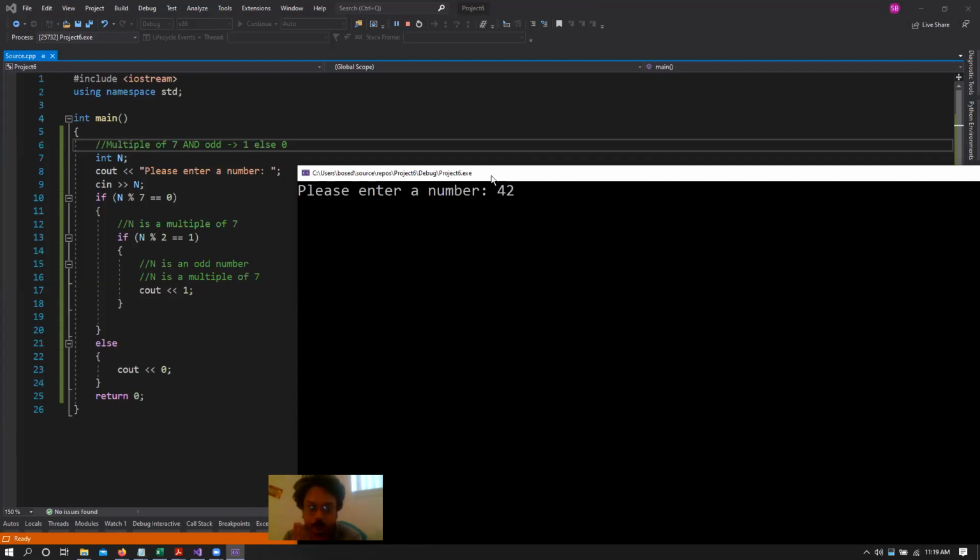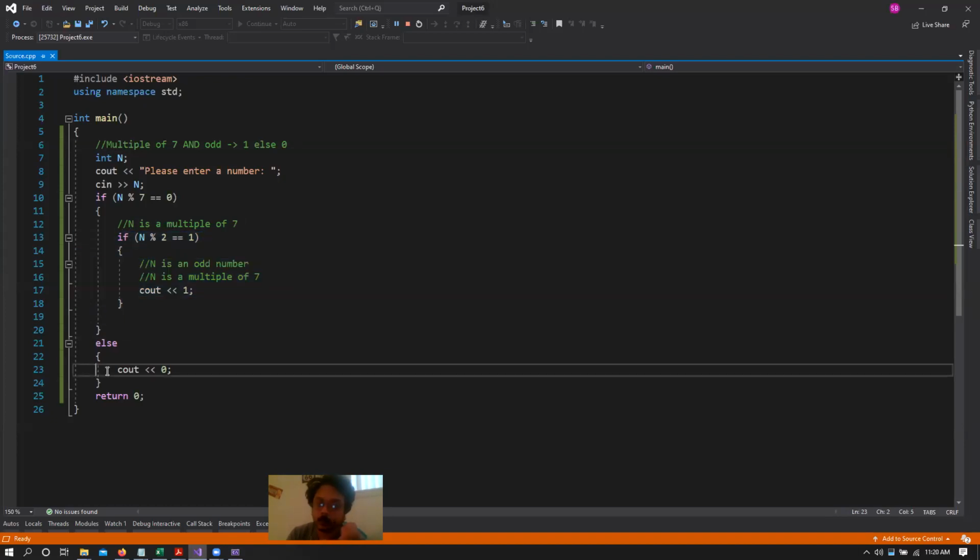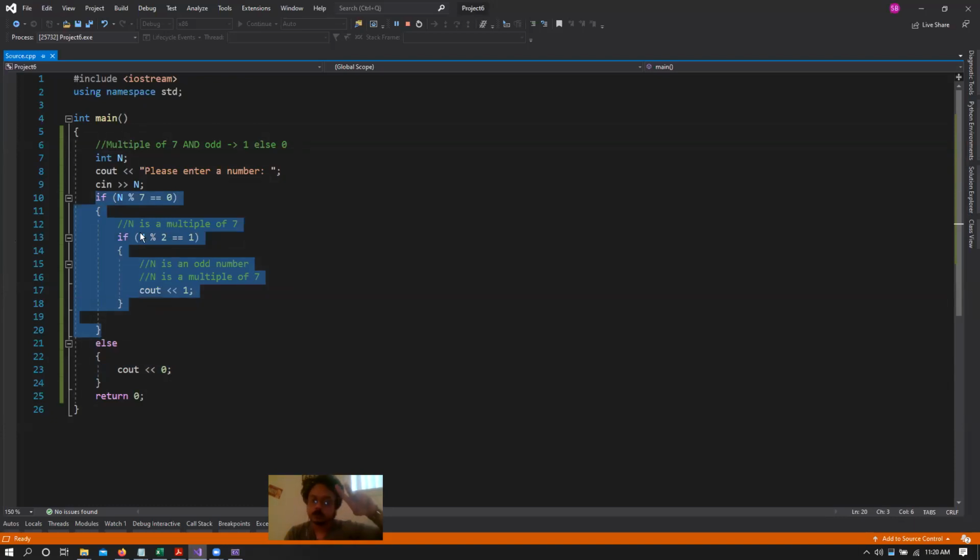If I give the number 42, then the external if condition is true. N mod 7 is 0, 42 is divisible by 7. So that particular block of code is correct, right? So now we are in this block here. Within this block, we check whether 42 is an odd number or not. It's not, so this if condition becomes false and that block is not executed. Then it comes out, but it will not go to the else part, right? Because the outer if condition was true. Only one of the two blocks will be executed. Think of an if condition as a fork in the road. You can only pick one road to go along. You can't have both of them.